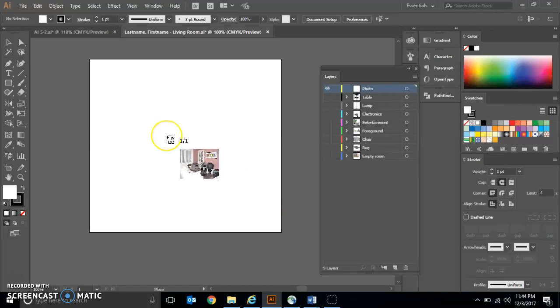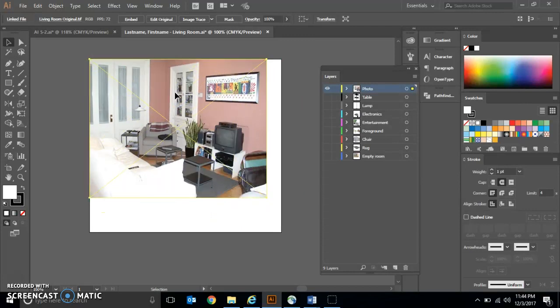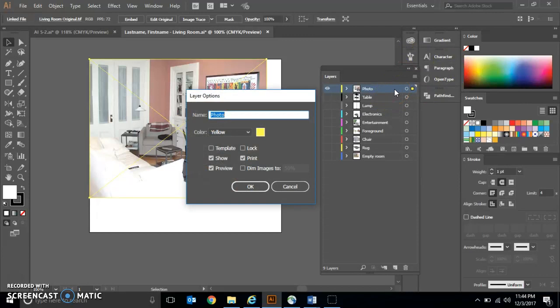And once it's loaded, you're going to see that your cursor now has this little image that you are going to select where you put it. So I'm just going to hold it over my artboard and just click once. And now that image is in my artboard. Using my selection tool, I want you to line it up with the far top left corner. And then you're going to double click on your photo layer to open up your layer options.